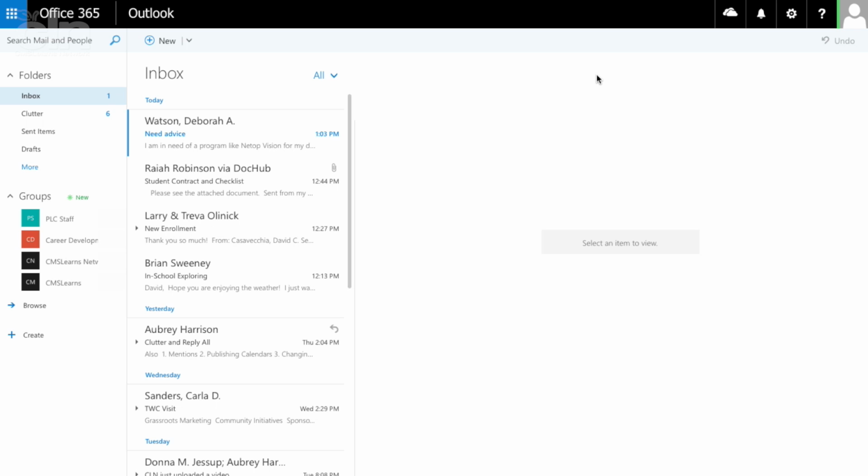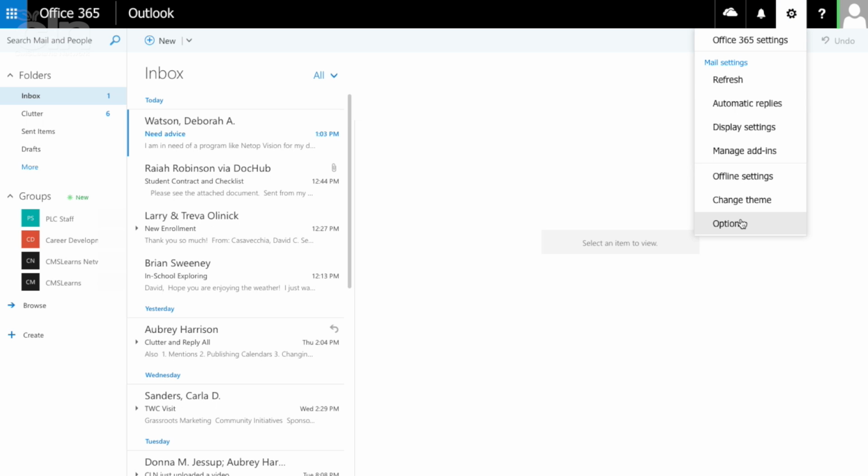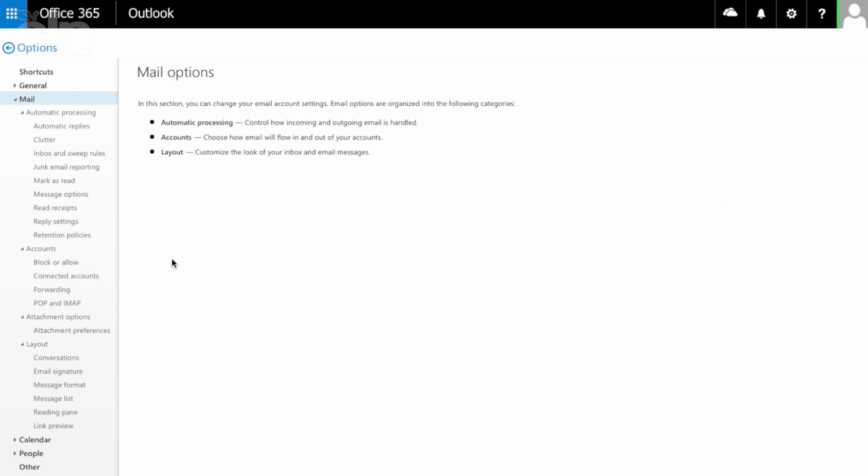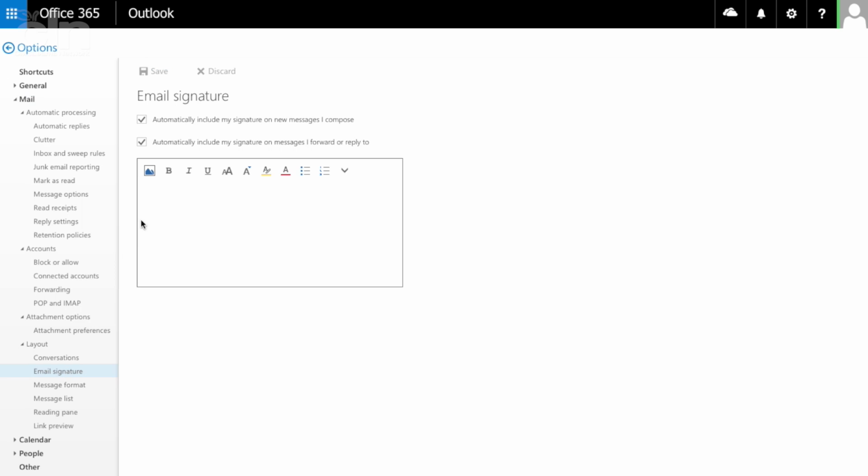Now we're going to show you how you can add your email signature in your Outlook email. In the upper right hand corner, select the gear and then scroll down and select options. On the left hand side, underneath the layout area, select email signature. Then you have two different options here, whether or not you want to include a signature on new messages and whether or not you want to include your signature on messages you forward or reply to. You can type your email signature right here.